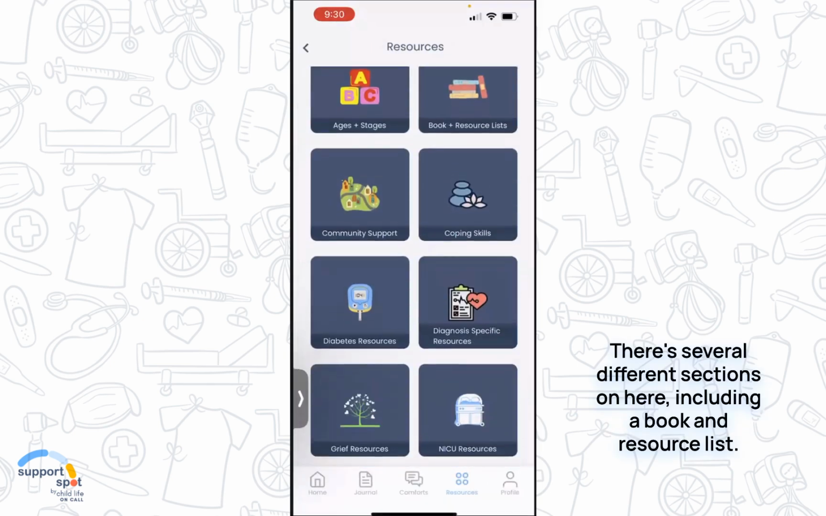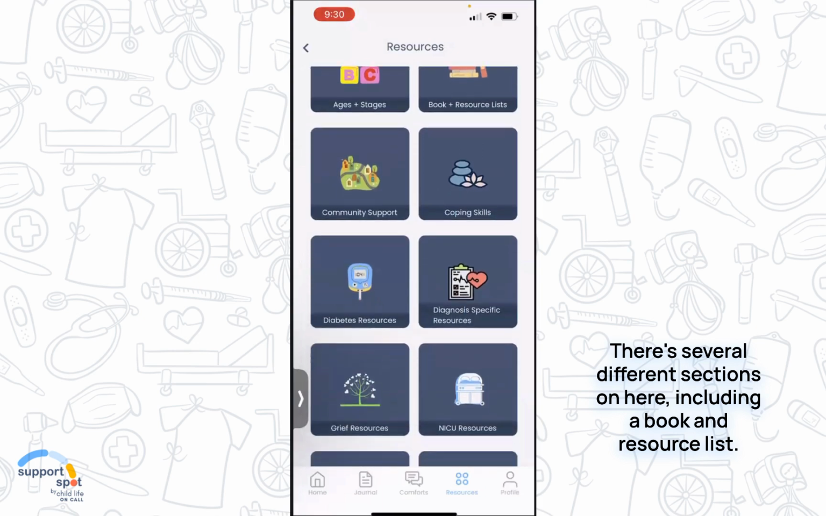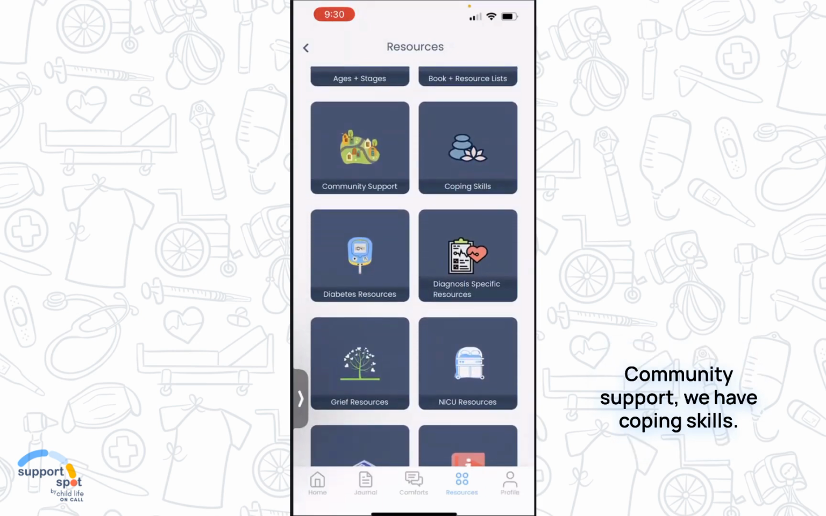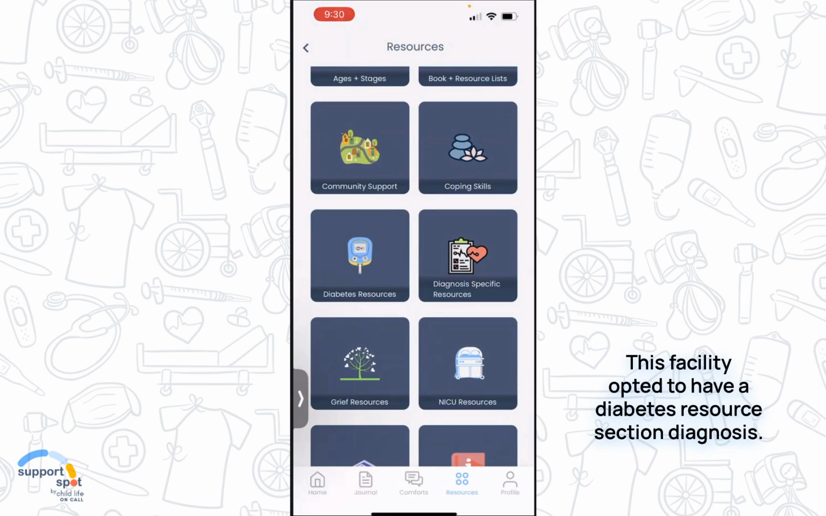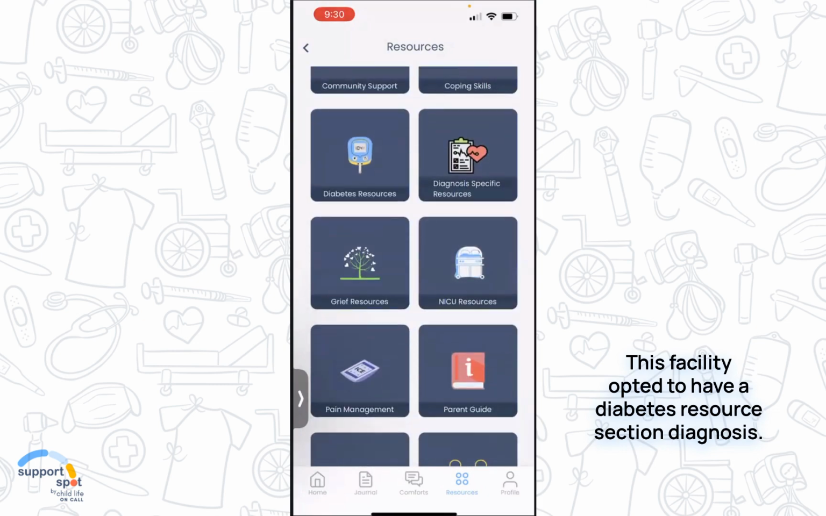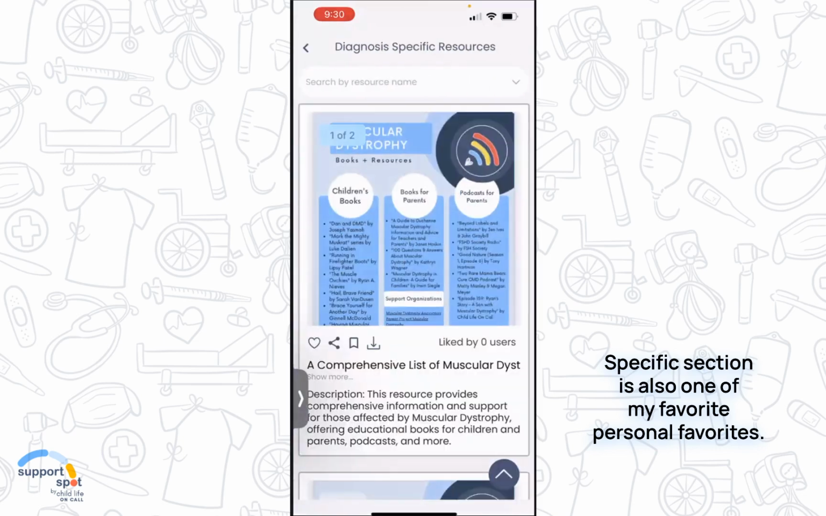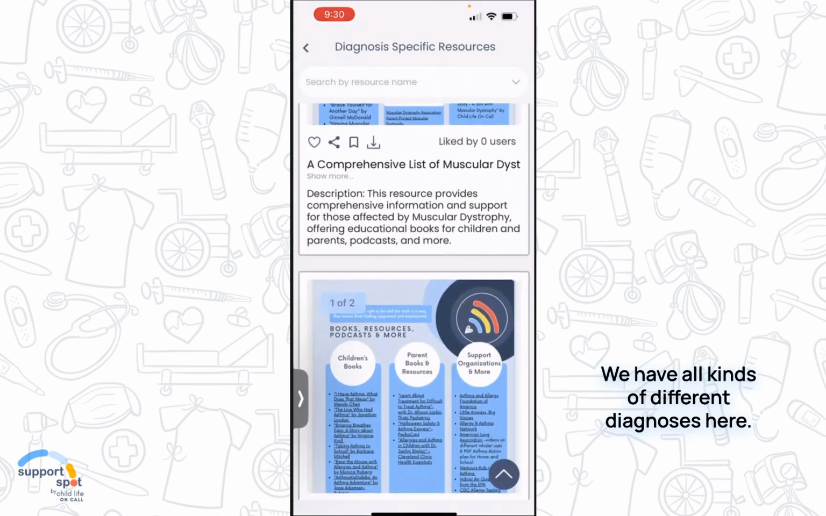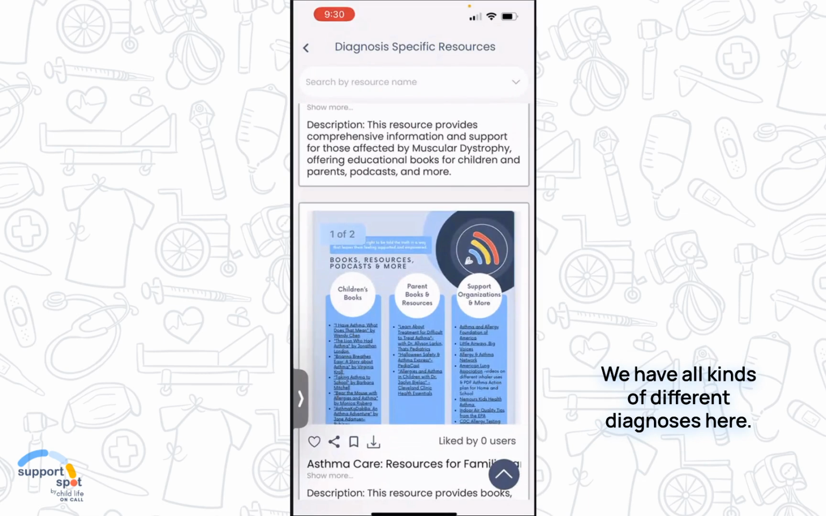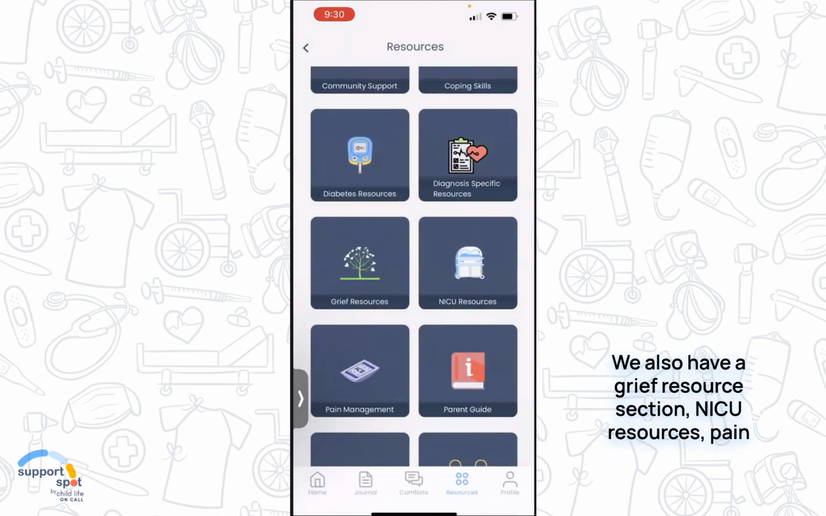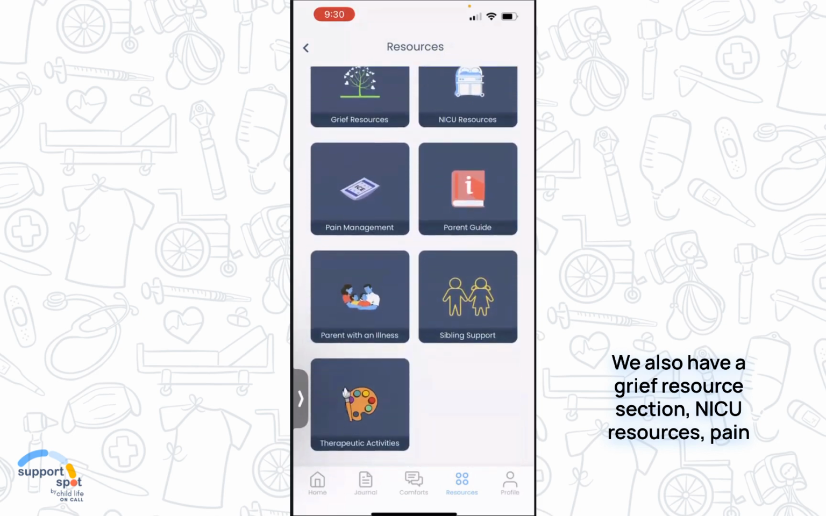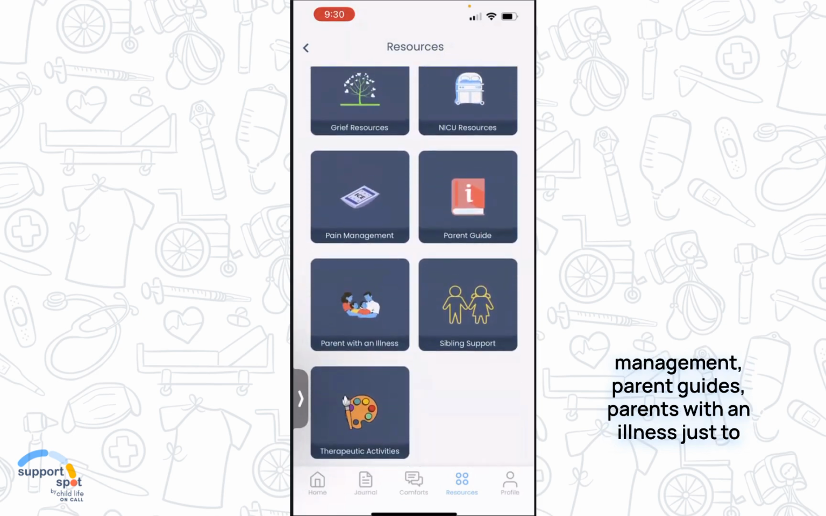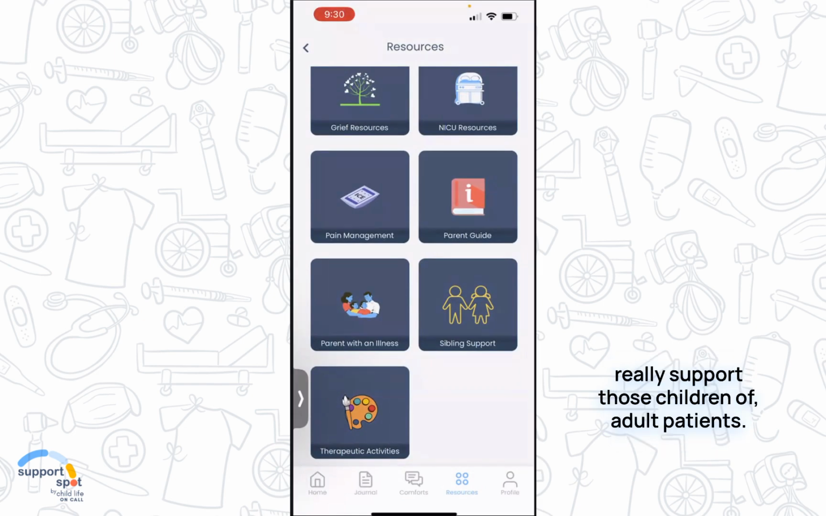There's several different sections on here, including a book and resource list, community support. We have coping skills. This facility opted to have a diabetes resource section. Diagnosis specific section is also one of my personal favorites. We have all kinds of different diagnoses here. We're going to go back. We also have a grief resource section, NICU resources, pain management, parent guides, parent with an illness, just to really support those children of adult patients. And then we also have a sibling support section as well as therapeutic resources.